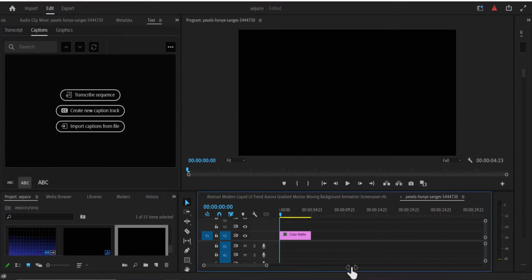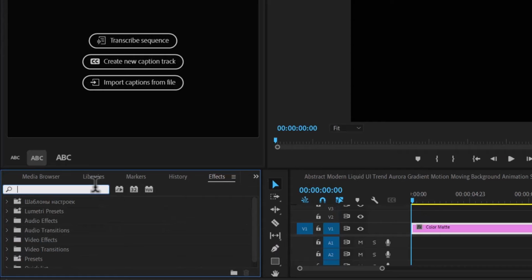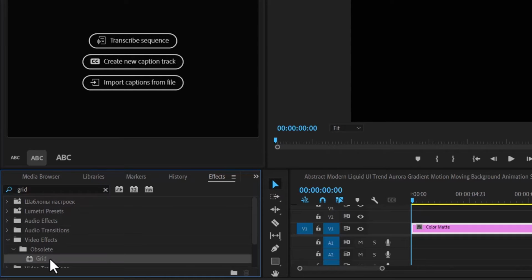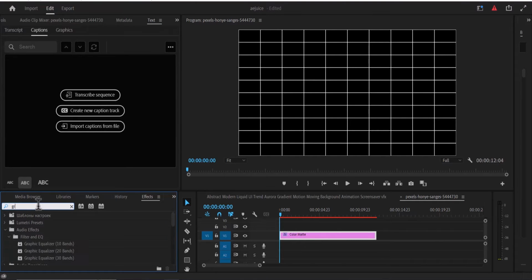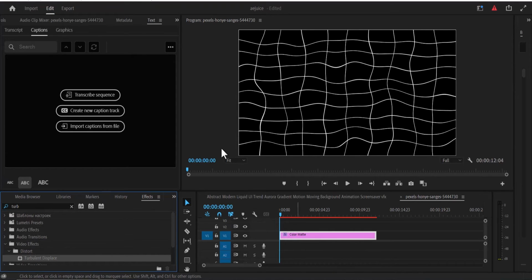Next, drag your black color mate onto your timeline over here. Now the next thing you need to do is to stretch the length of this color mate to the length you want the video to be. So select your color mate, next move over to effects and search for the grid effect and drag this grid effect onto your color mate over here. Next move over to effects once more and search for the turbulence displace and drag this turbulence displace once more onto your black color mate over here.